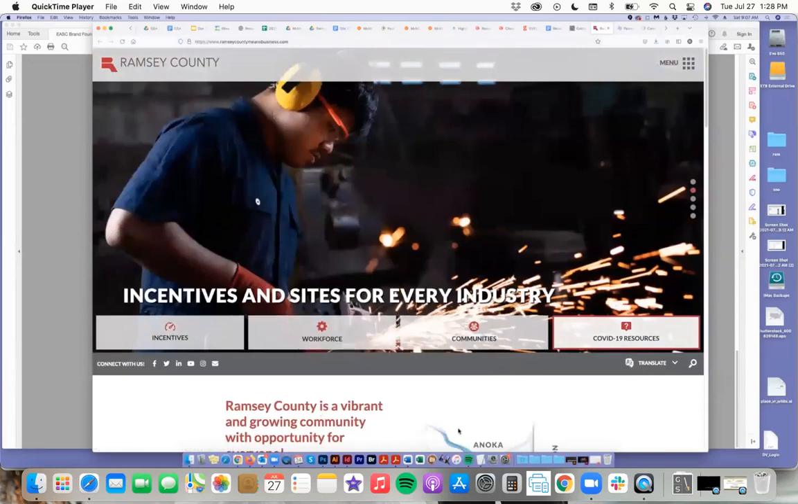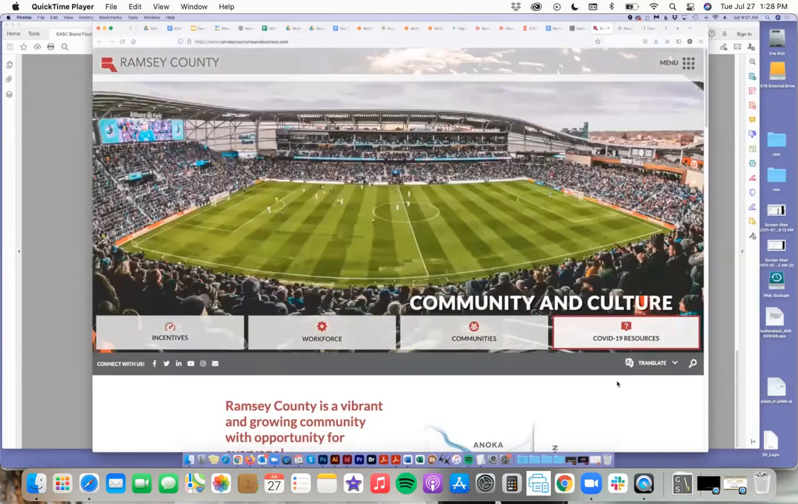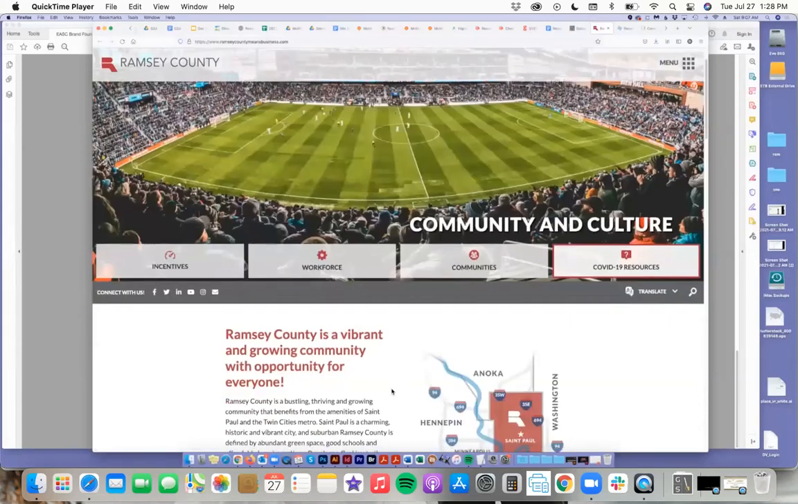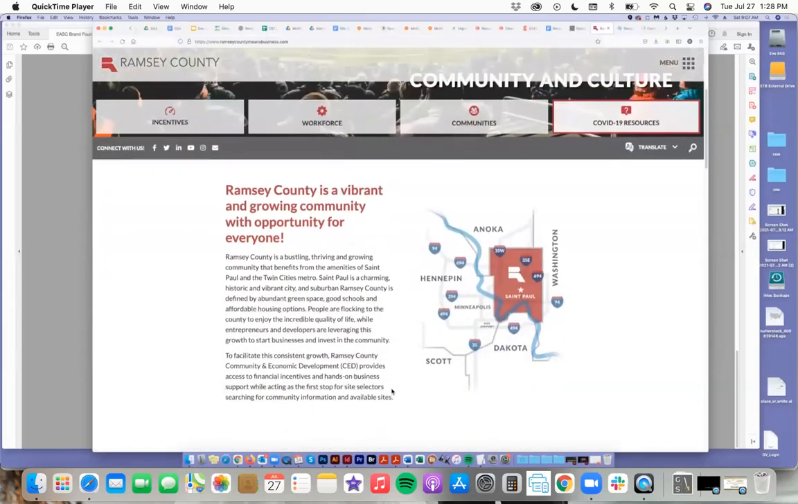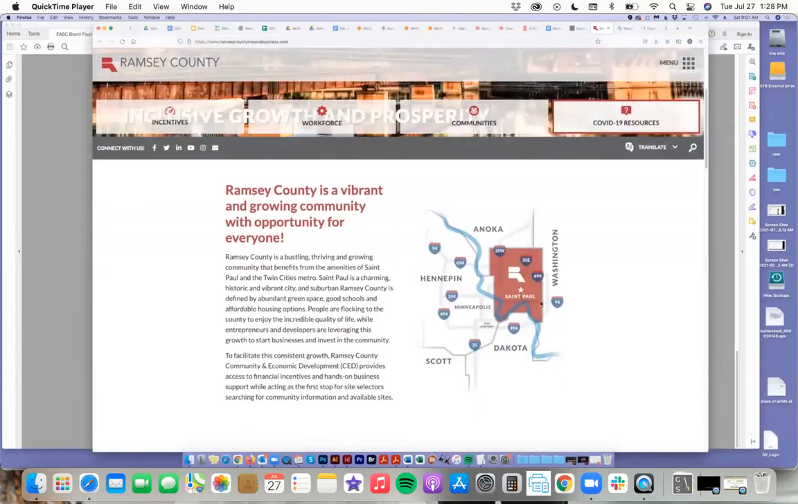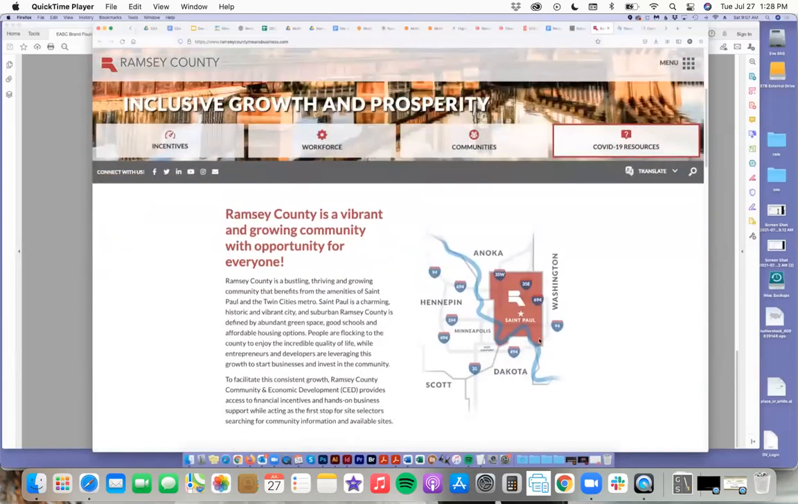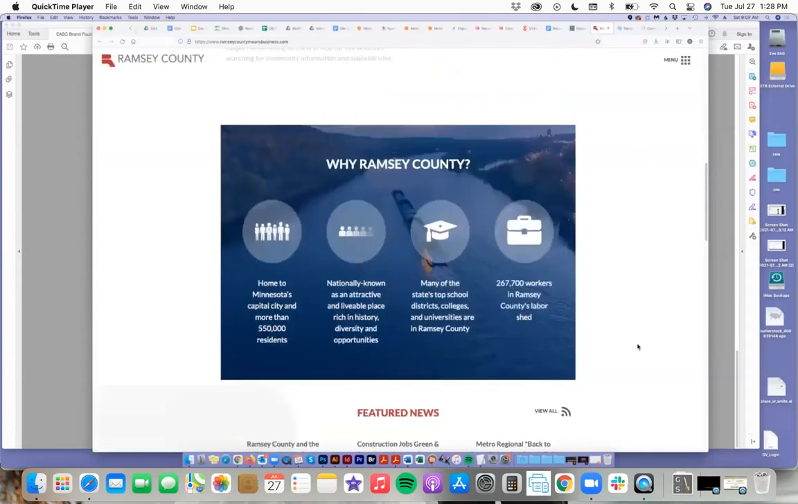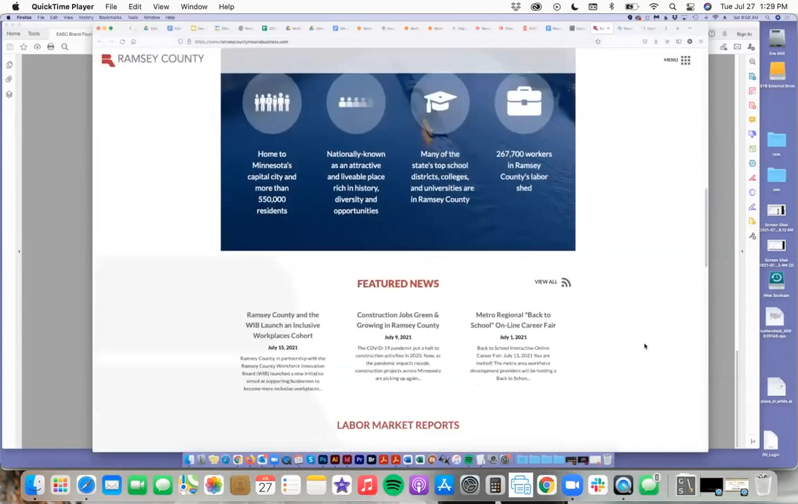They have a wonderful job board, the COVID-19 resources. These guys were kind of the leaders as far as the East Metro goes in the cities, as far as getting out information. So that's still a prominent part of their site. They have a great incentives dashboard. They want to showcase that as well. Here's their welcome text and their stylized map. I'm going to talk about maps here in my next segment. Some tidbits about the county, they want to showcase those.